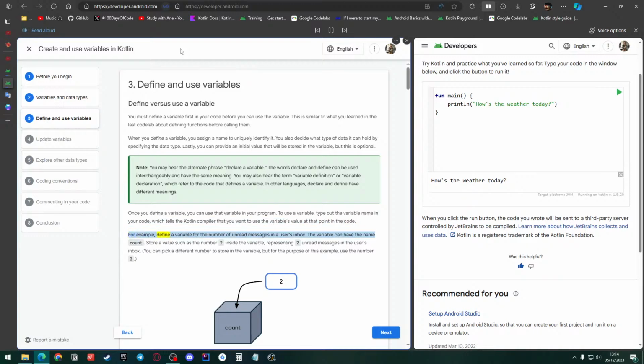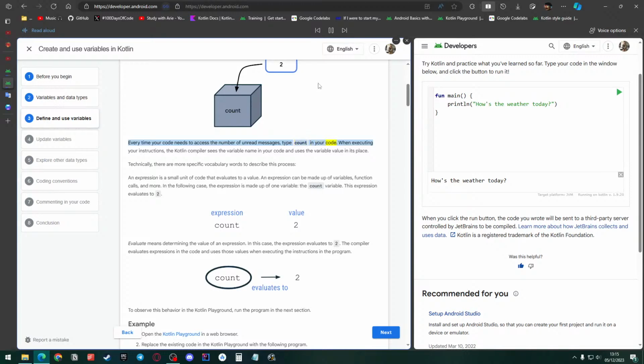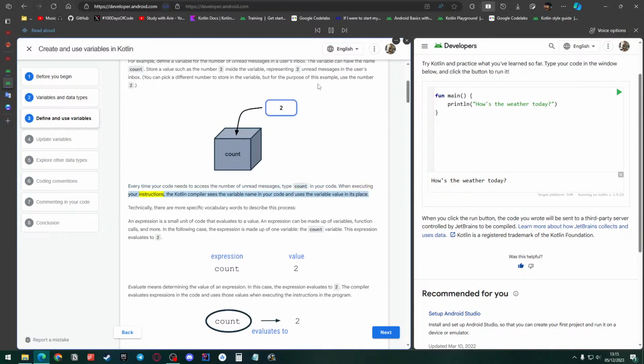For example, define a variable for the number of unread messages in a user's inbox. The variable can have the name count. Store a value such as the number 2 inside the variable, representing 2 unread messages in the user's inbox. You can pick a different number to store in the variable, but for the purpose of this example, use the number 2. Every time your code needs to access the number of unread messages, type count in your code. When executing your instructions, the Kotlin compiler sees the variable name in your code and uses the variable value in its place.